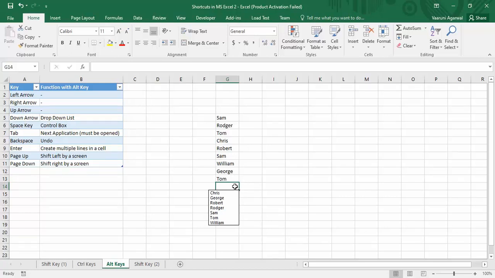So if you want to select any name out of this, you can simply use arrow keys. I want to add Robert. You can add it. Then press enter. Again press Alt and the down arrow key. Select any name like Sam. Press enter. Again press enter. And in this way you can add names as many times as you want in less time. Okay, so this helps you to create a drop down list for your reference.